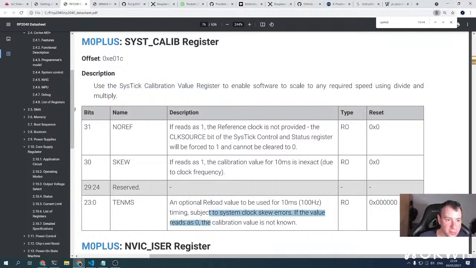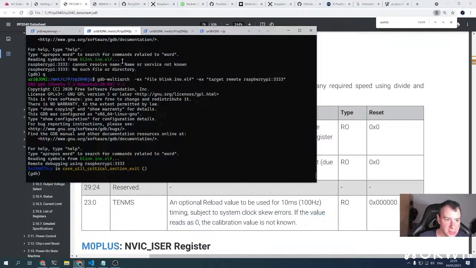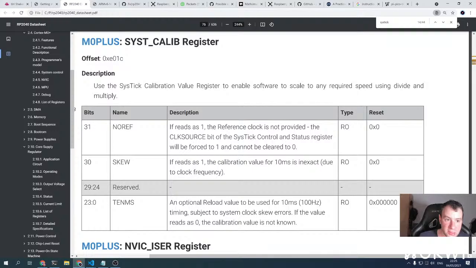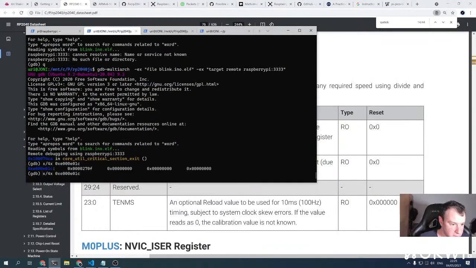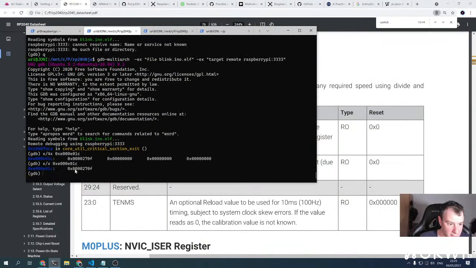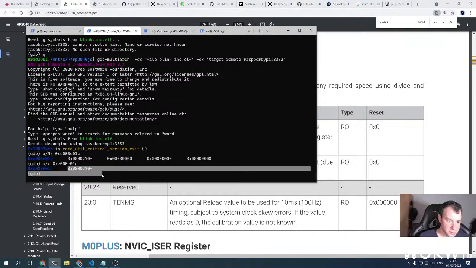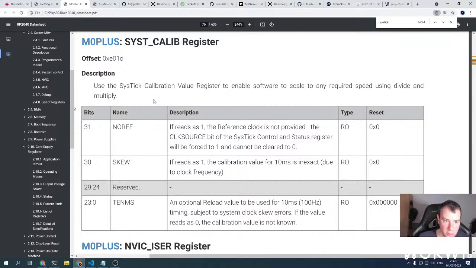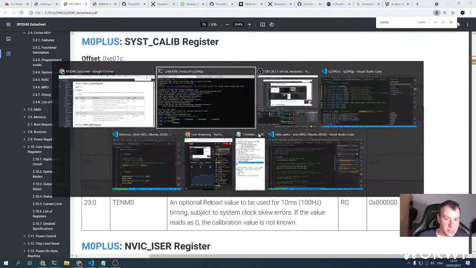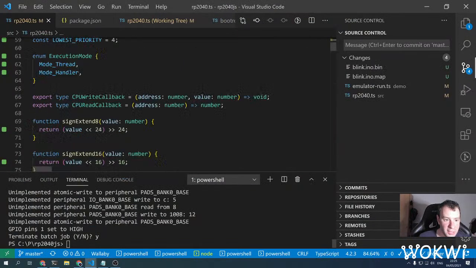Okay, and now we're going to print the value of this register. Thanks for the feedback from the chat, I see that everything is fine. So I'm printing the value of this SysTick calibration register. No, I just want a single value. And this is the value of this calibration register. It's read-only, and this is the value we read from the actual Pi.